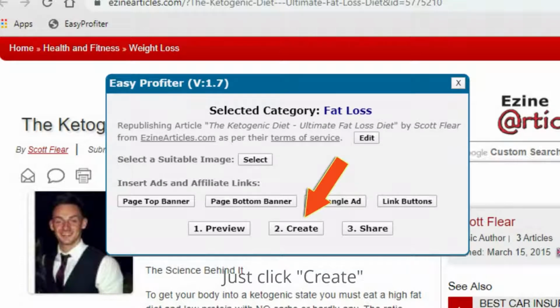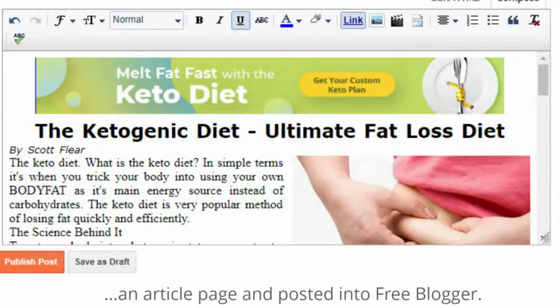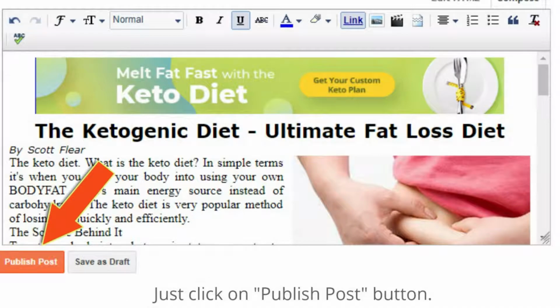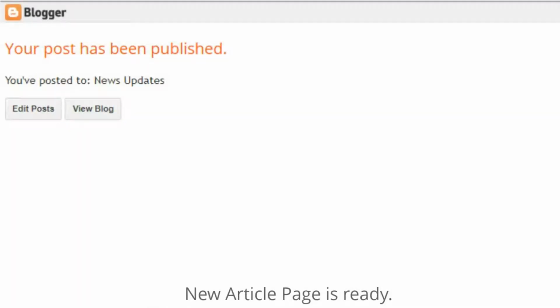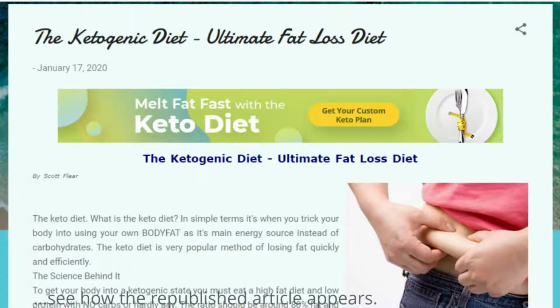Just click Create. Click on Post to Blogger button. The software will create an article page and post it into free Blogger. Just click on Publish Post button. New article page is ready. Click on View Blog button and see how the republished articles appear.